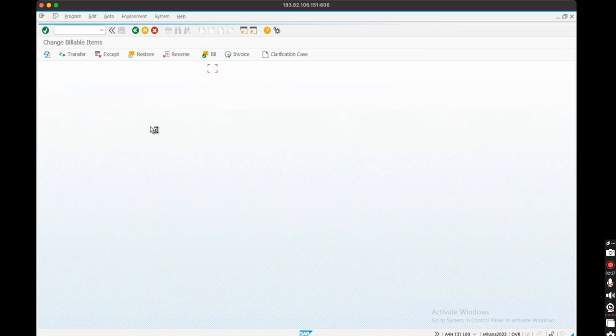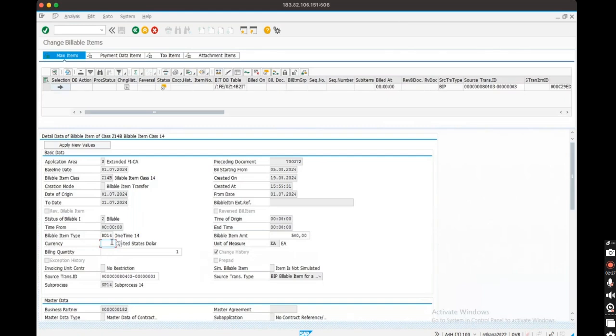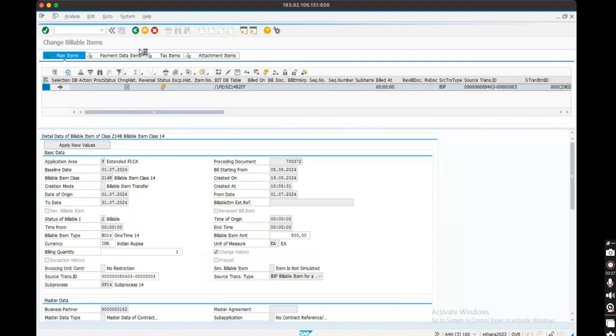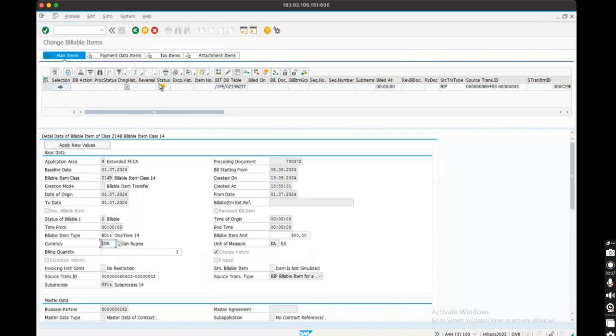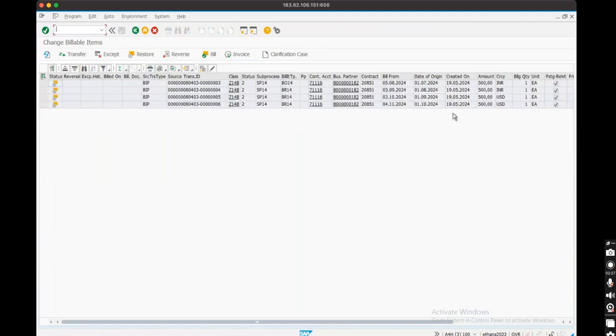I'll change our grouping variant. I'll use only the currency. So that also works, right? So let me save this one. So I have two items with the currency INR and two with the USD.